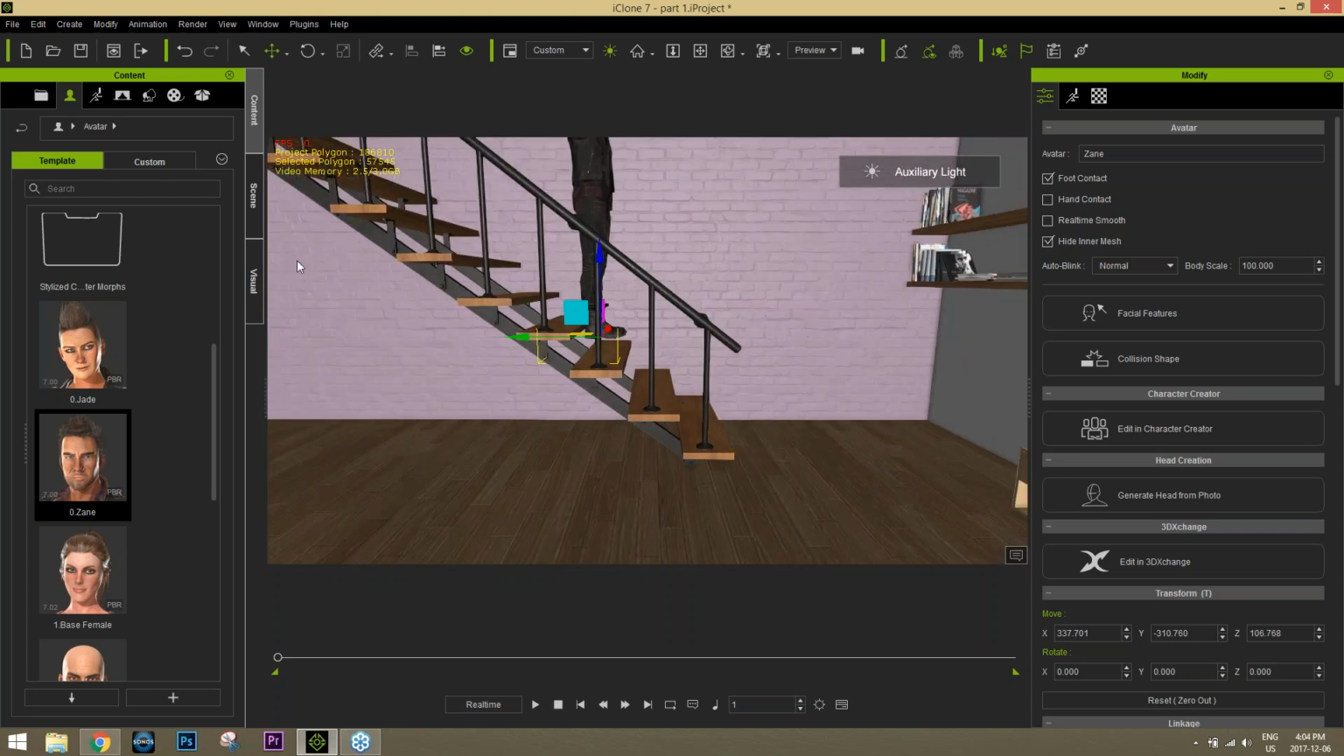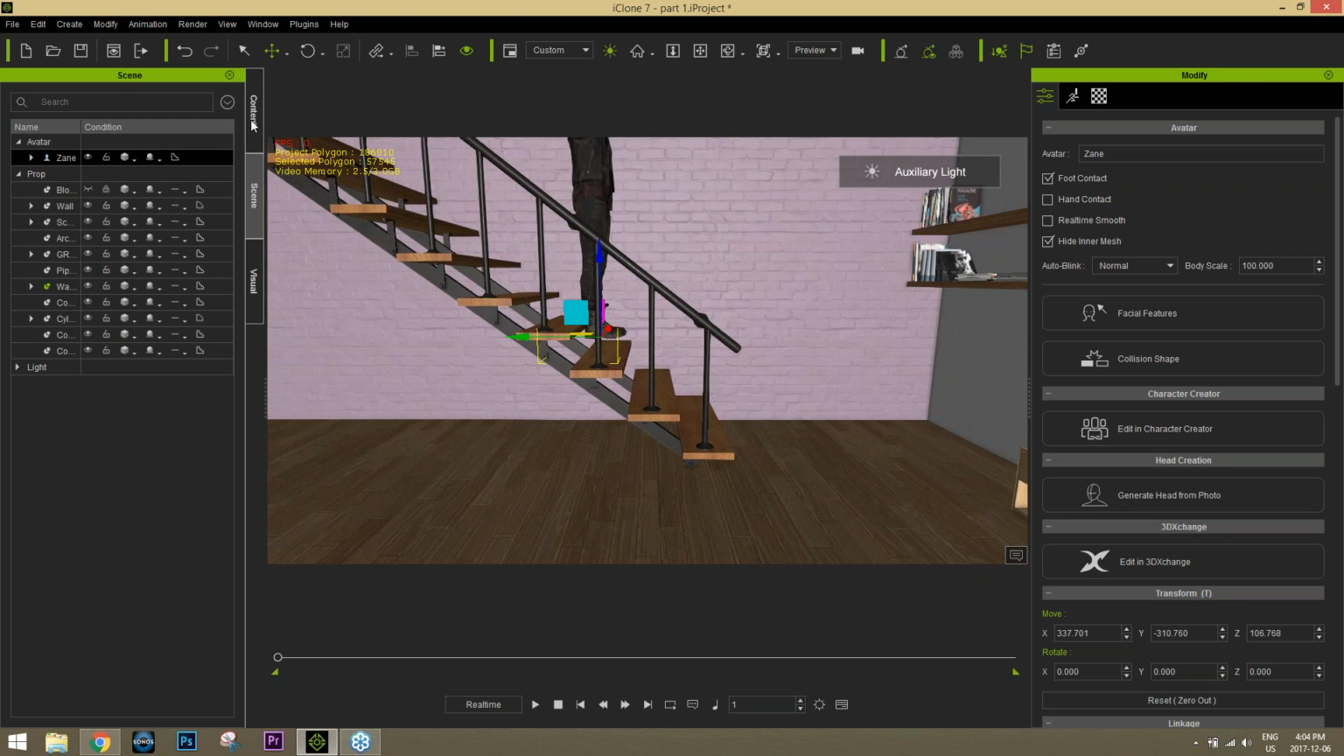So the way you do this is that you actually create a dummy, or rather a prop. You can import a prop in.